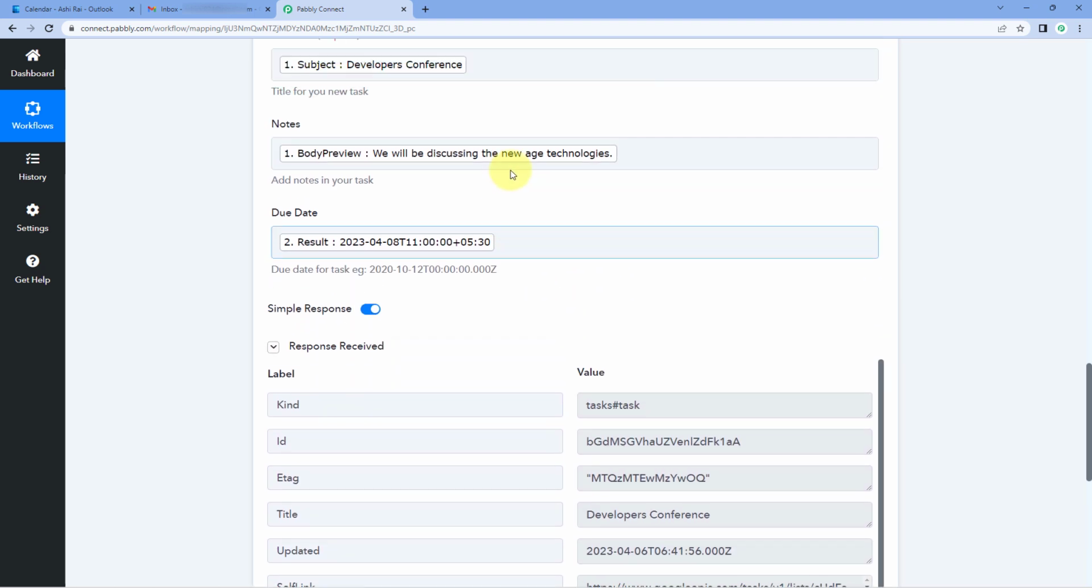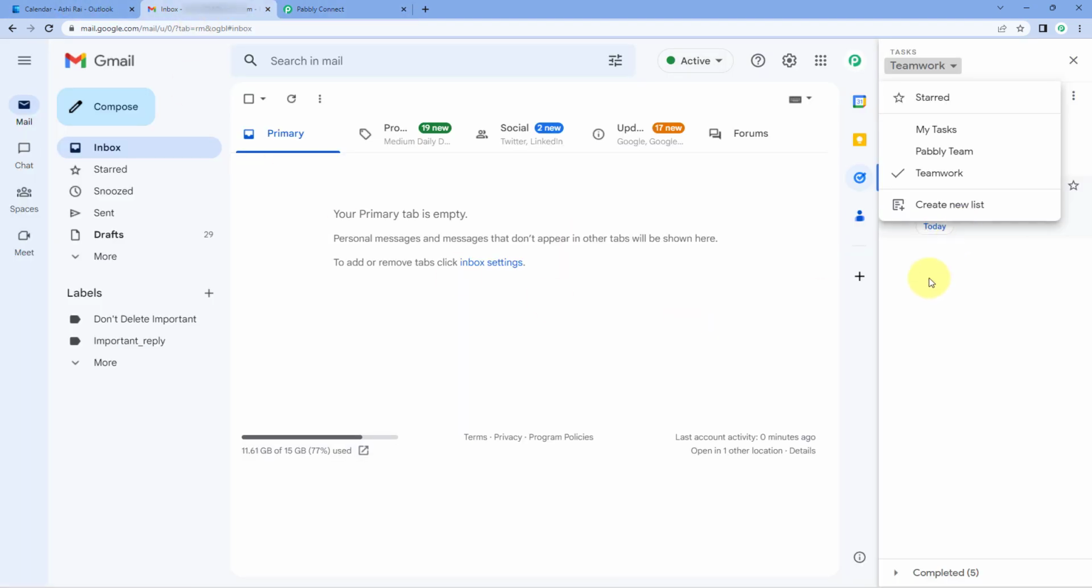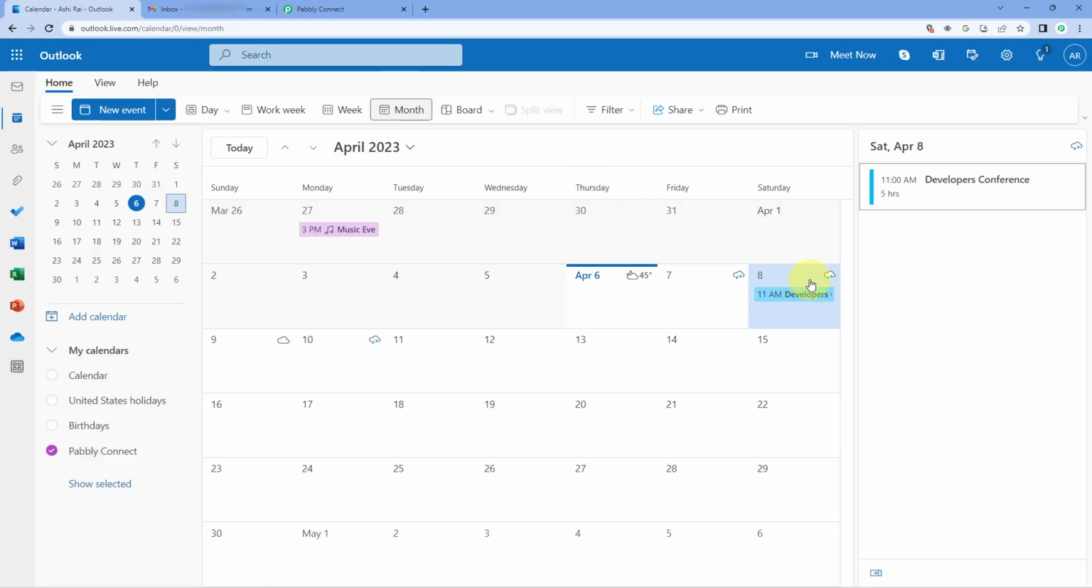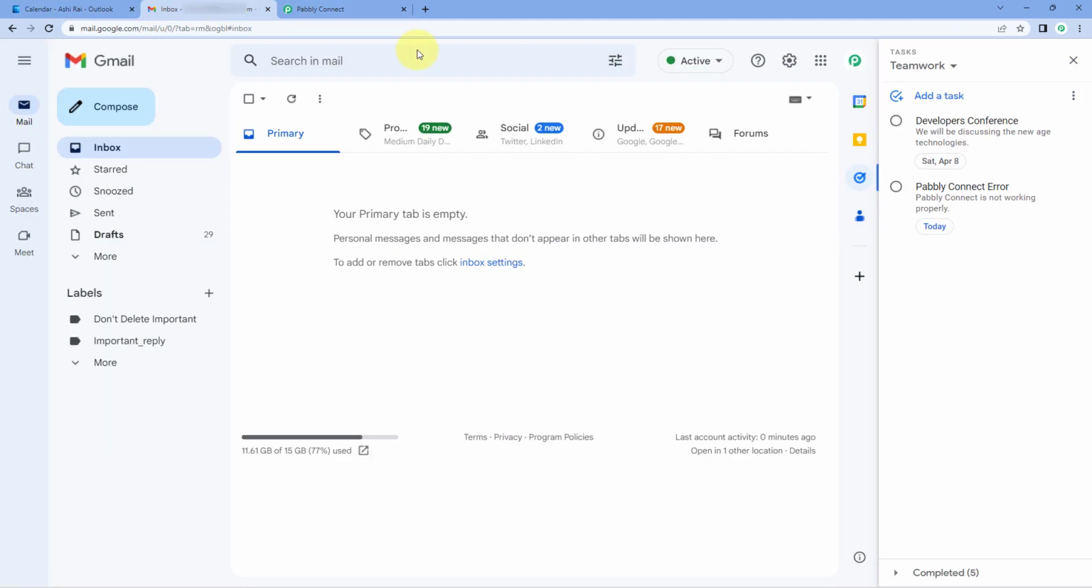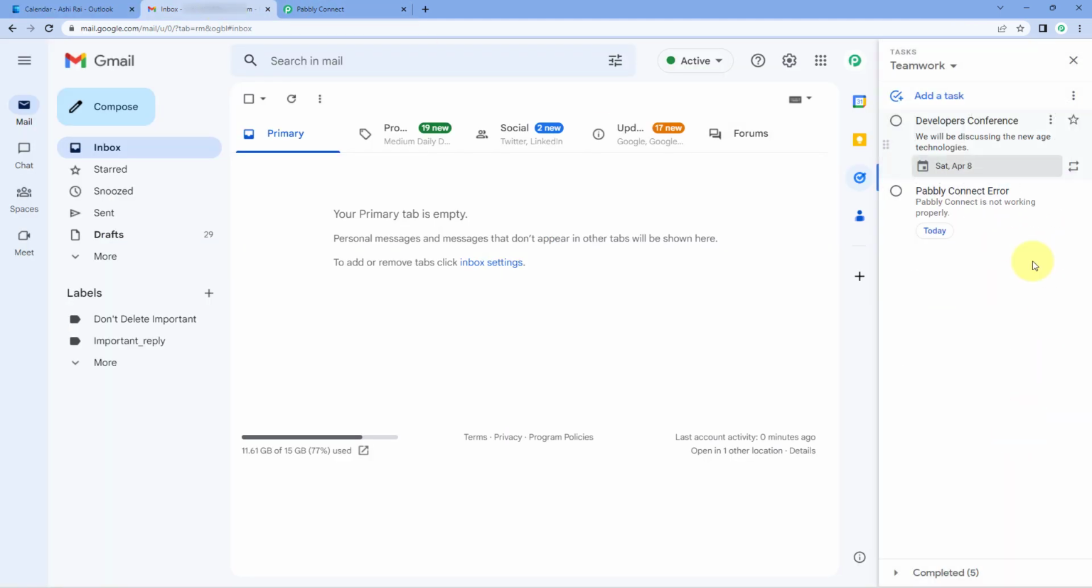This response shows that the details which we have entered over here, using these details, a new task has been created in Google Task. So let's check it. We will go to a Google Task account. And yes, guys, here you can see that a new task named as Developers Conference has been created in our Google Task account. The description of the task says we will be discussing the new age technologies. The same description which we have added while creating an event in Microsoft Outlook calendar. And also you can see the same due date over here for that task, that is 8th of April.